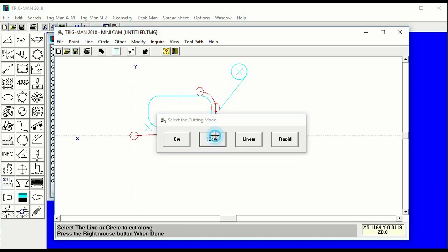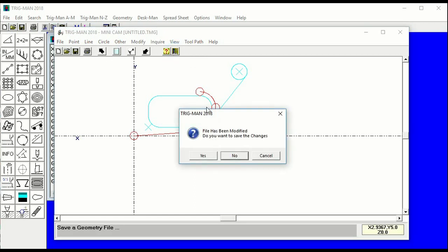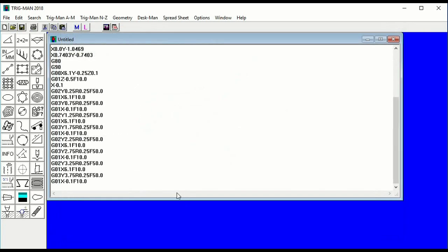On the outside, counterclockwise. So it's a way that you can drive the tool around any combination of lines and arcs that you want to. I think that's the bulk of that. I'm going to exit.